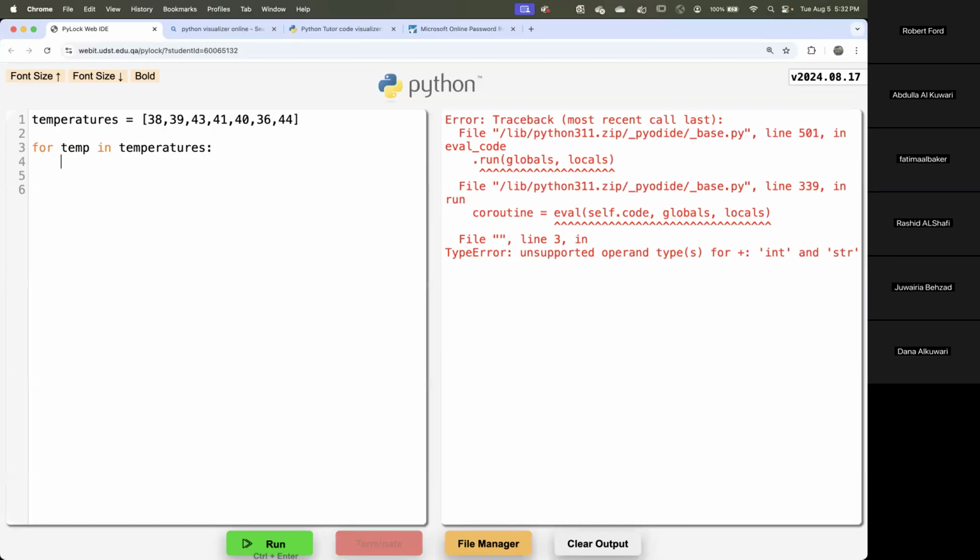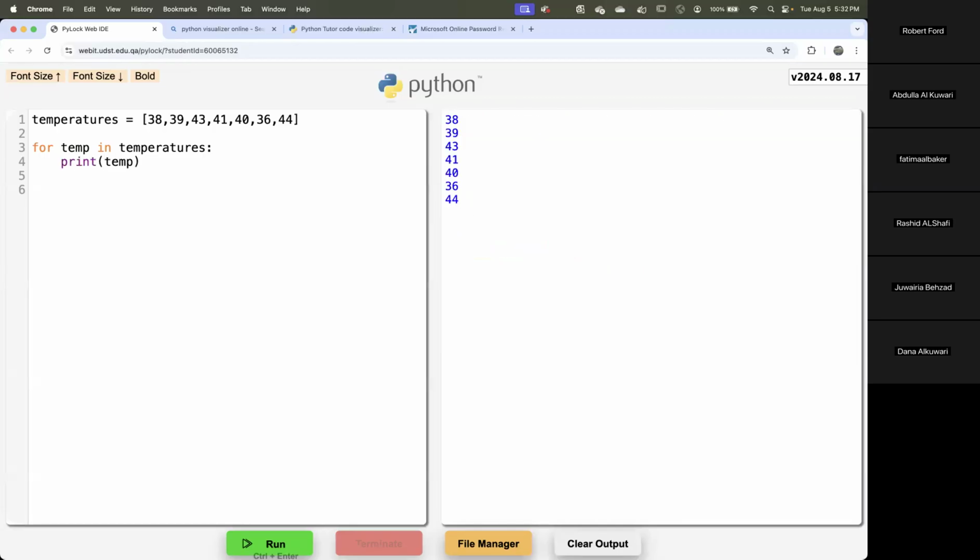For temp in temperatures, well, we already know what happens. If you print it, you're going to see everything, but I'm not interested in printing it. I'm only interested if the temperature is bigger than or equal to 40. And there you go. There are the numbers that are bigger than 40. But I'm not interested in printing them. I want the actual count.